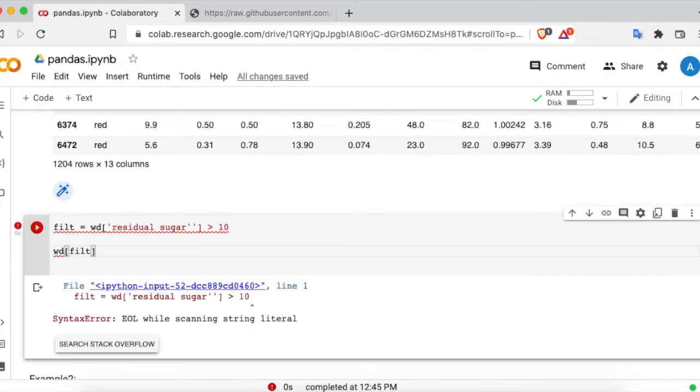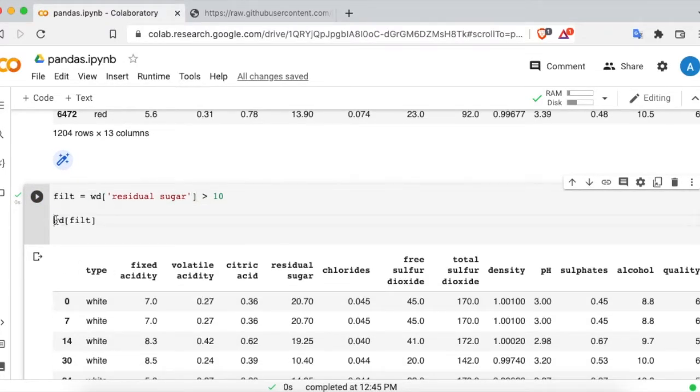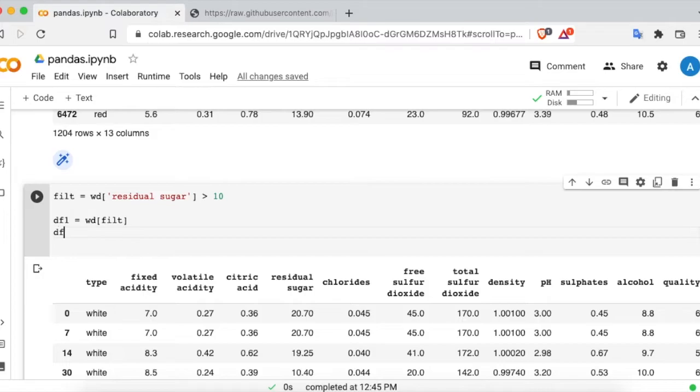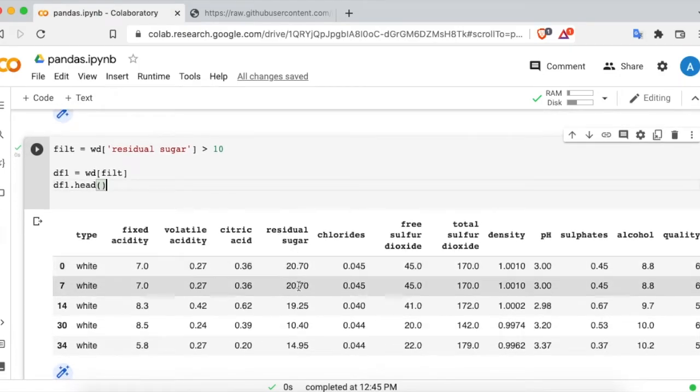Oh, one second. There is a double quotation here. Okay, and you can save this. Maybe let's say df1, data frame 1, is equal to wd of filt, and you will say df1.head. So you got the same result, a data frame whose residual sugar values are greater than 10.